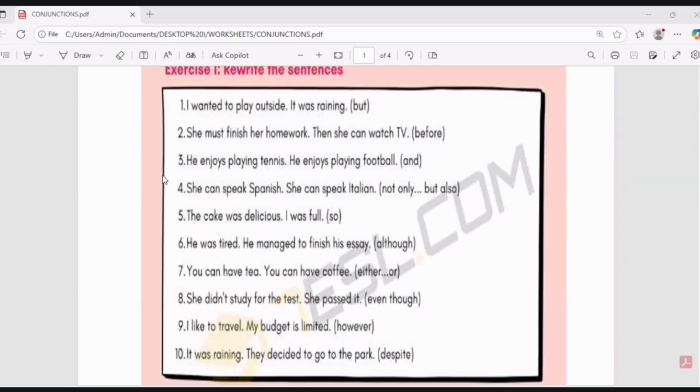He enjoys playing tennis. He enjoys playing football. So here you can use what? He enjoys playing tennis and he enjoys playing football. You can just add this conjunction. He enjoys playing tennis and football. Right? So again, you no need to write the same thing. That part can be avoided.